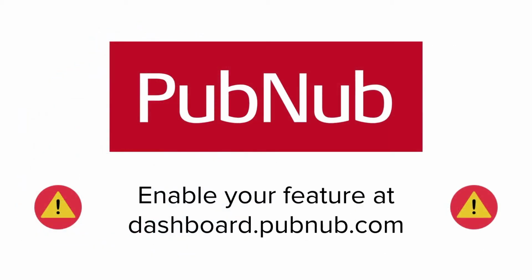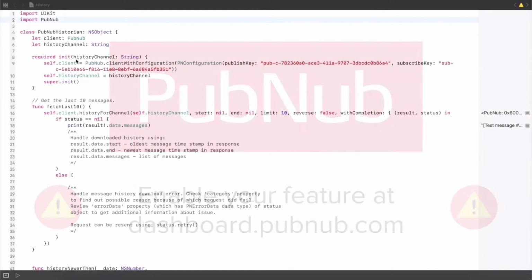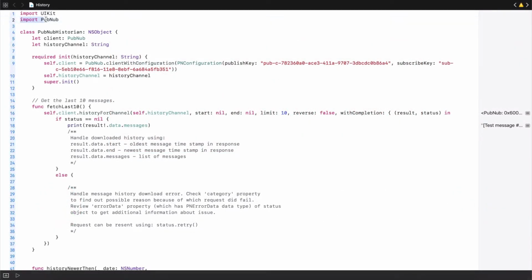Before we look at the Swift code, you must enable storage and playback for your API keys. To enable storage and playback, as well as set the time to live for your messages, visit dashboard.pubnub.com.